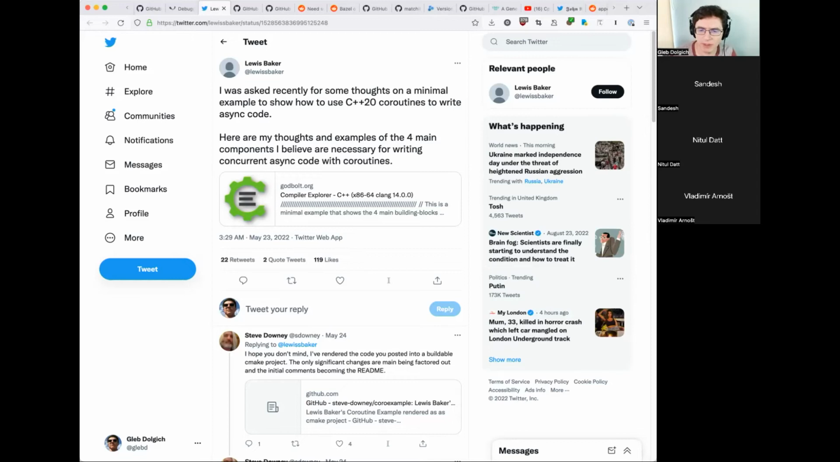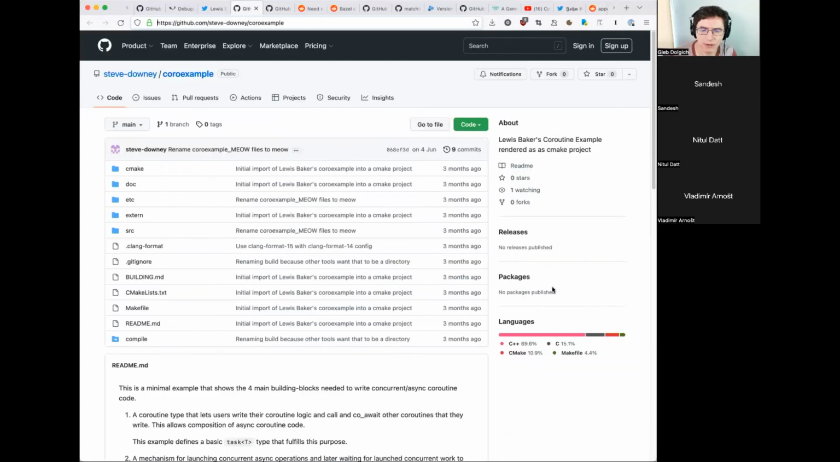implementing coroutine-based code. As far as I know, he wrote a bulk of coroutine code and the helper library cppcoro, which provides a bunch of useful coroutine-based abstractions that are easier to use than bare coroutines. He tweeted a link to Godbolt containing a heavily commented skeleton code for writing coroutine-based code. Steve Downey took the code and put it in a buildable CMake project for convenience.